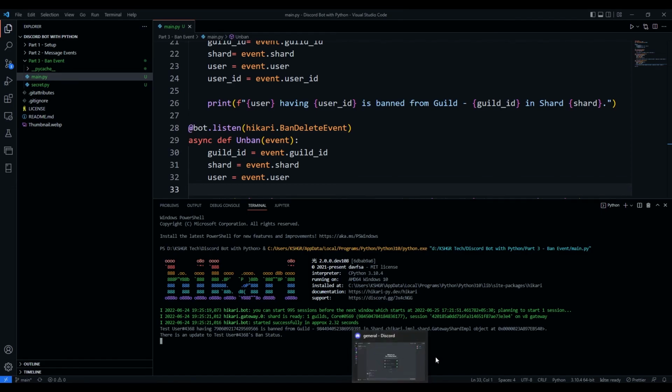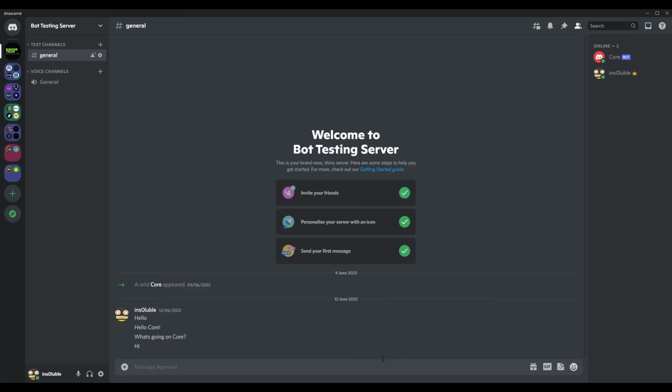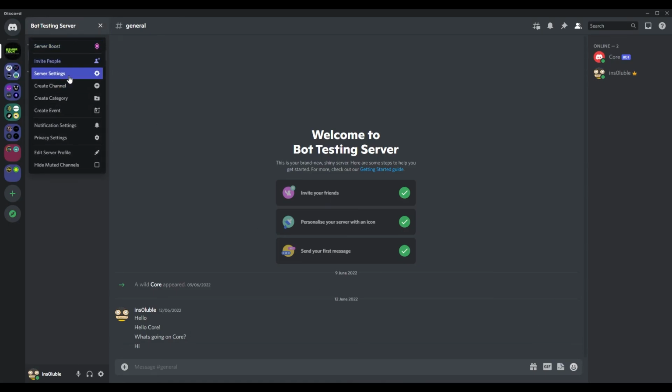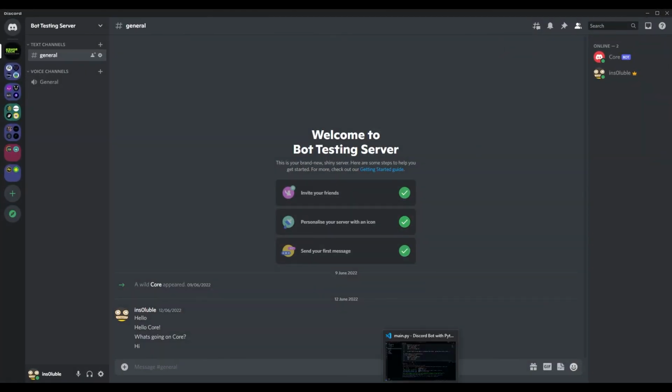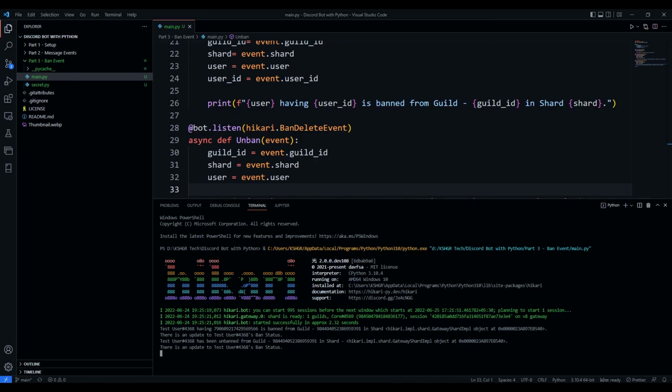Now let's see what happens if I unban this test user. So I'll quickly go to server settings. Where are they? That's here. And then I'll go to bans, and I'll go ahead and revoke the ban. Let's see what changes there. Okay, so we get test user has been unbanned from guild in shard. Great. So now we know how to create ban events and how they work.